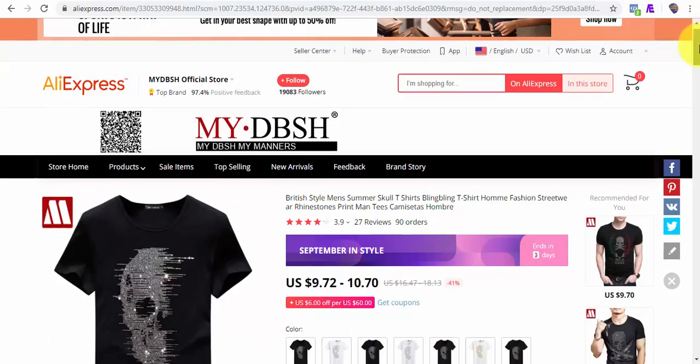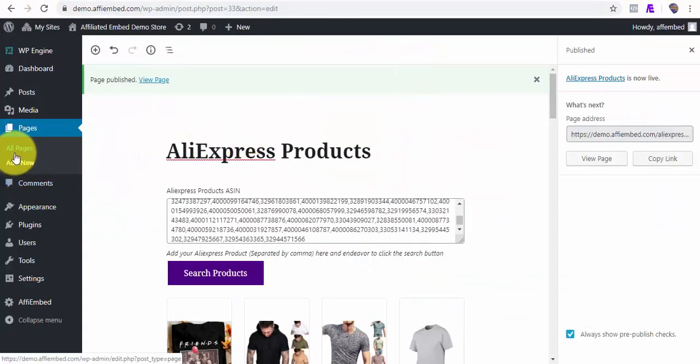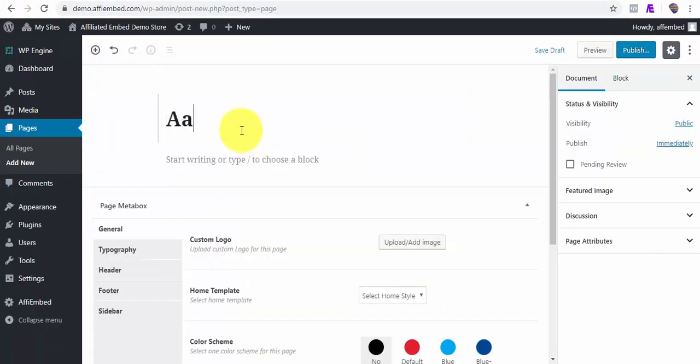Also, we can do the same embed for other marketplaces. Let me embed products on another page quickly. Let's title this Amazon Germany, since we'll try to fetch products from Amazon.de. What makes this plugin outstanding is that it supports 99% of Amazon product countries.